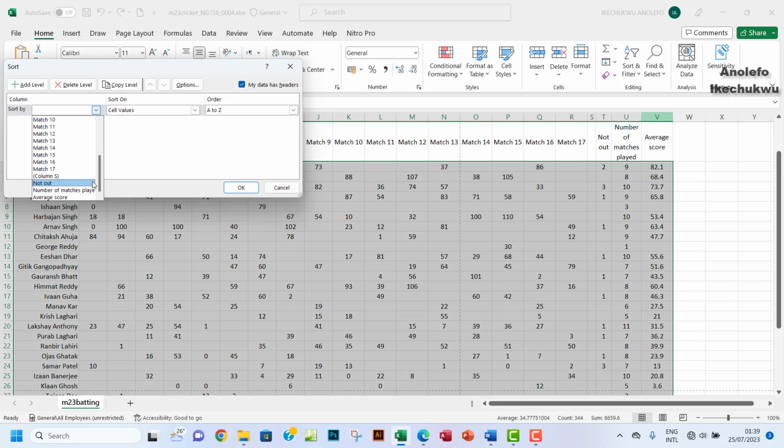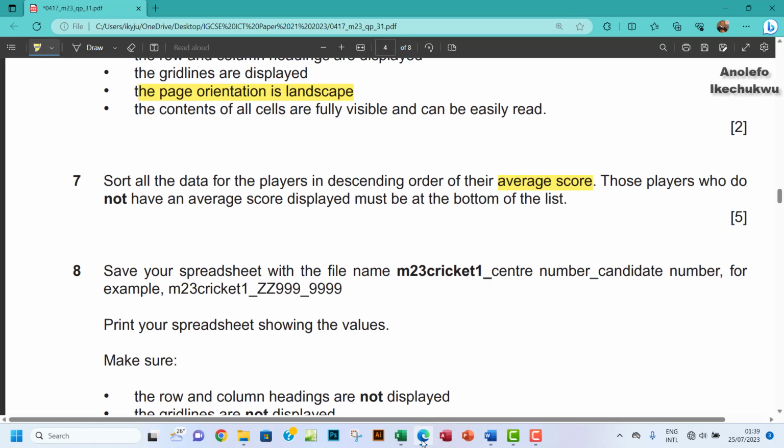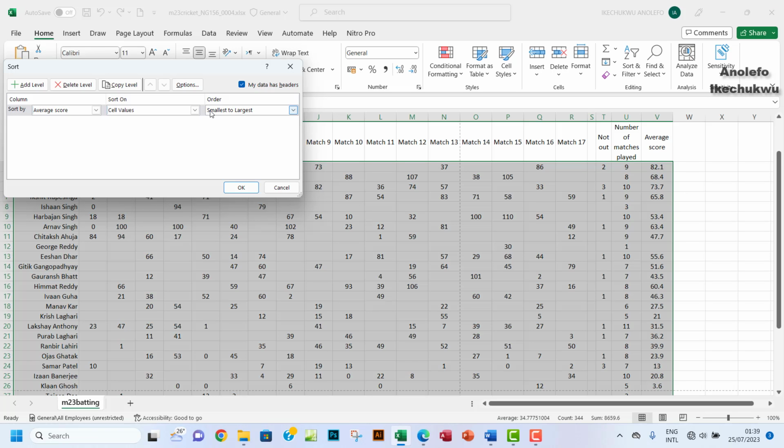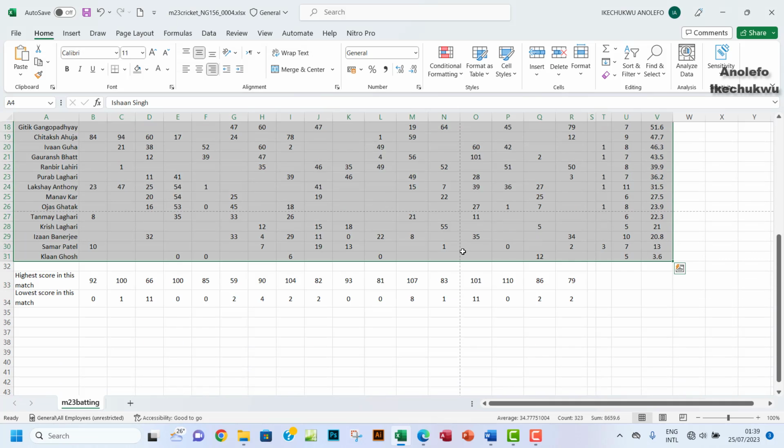Of course this column S, because there's nothing here, that's why it's giving us column X here. So I want to sort by Average Score, and then of course Cell Values. I want to sort by Cell Values, and then the order is going to be descending, I suppose. Descending, that's largest to smallest. Okay, so you want to sort everything like that, right?